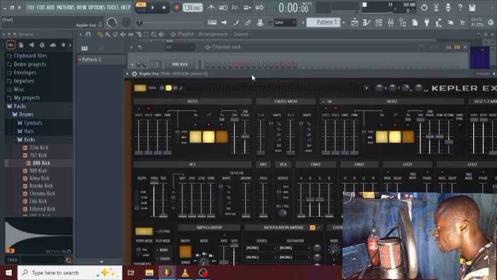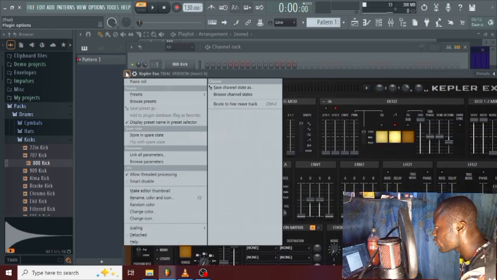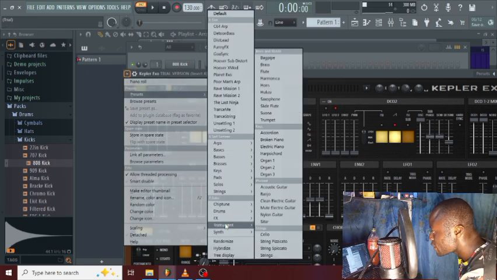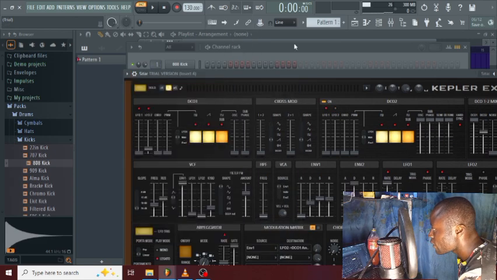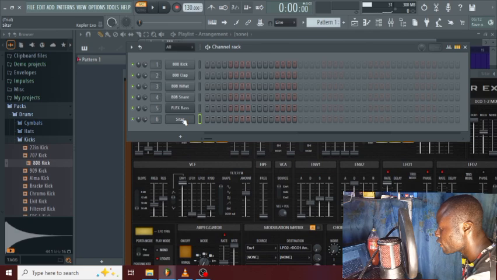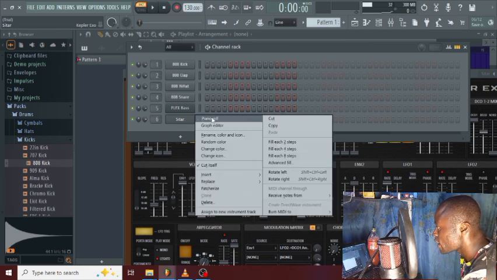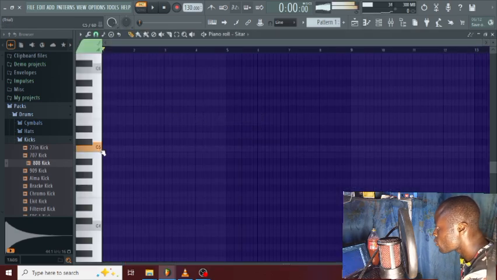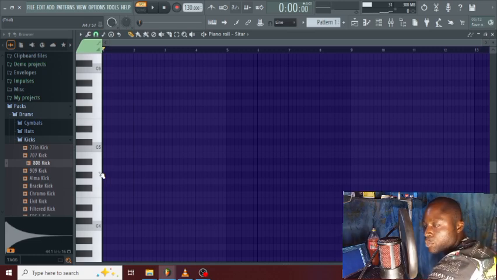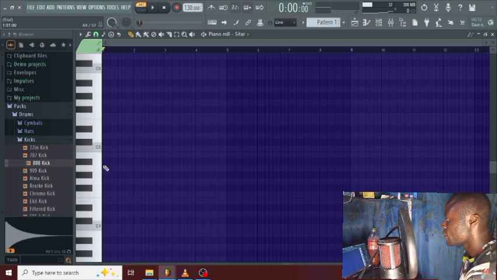After that, I'll put my cursor here on plugin options, then I'll click on preset. After that, I'll click on this one called Sitar. After that, I'll put my cursor like this. As it's pointing on this Sitar plugin, I'll right click on my mouse, then click piano roll. Yes, I'll be using this one now to program my Omani trap beat.